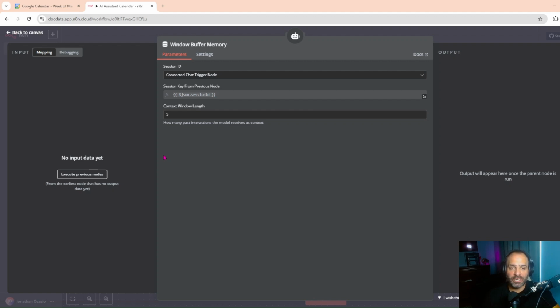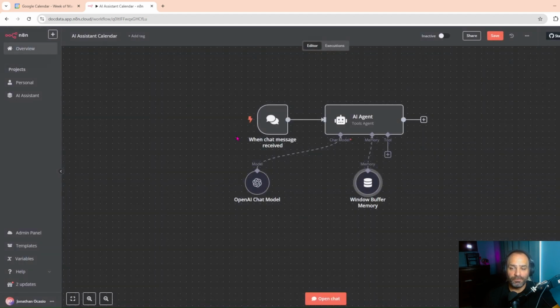However, if you did that same scenario and you didn't have this buffer window in there, you wouldn't be able to delete it. It would say, I don't understand what you want.